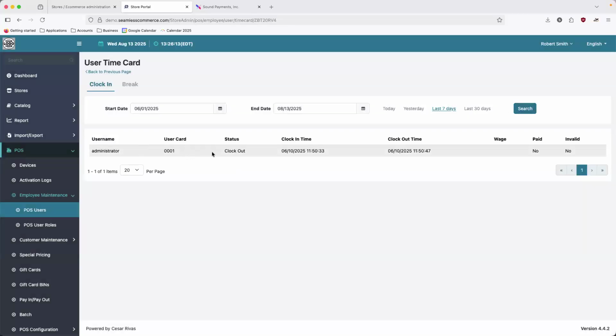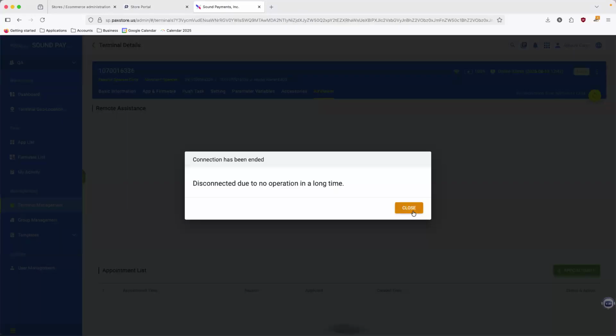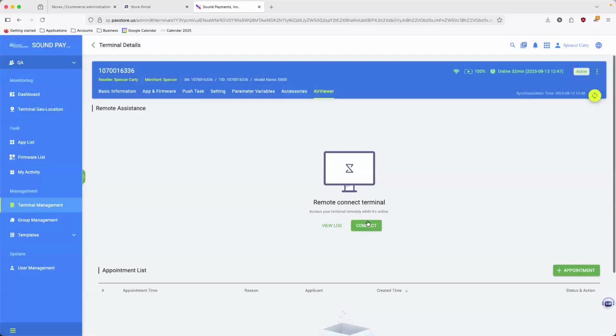So here you can see it was clocked out. They're currently clocked out, and they clocked in at 11:50, and they clocked out a couple seconds later. That's about it for the pause users and pause user roles on Seamless Commerce. But now we can go ahead and go back to Sound Pause and see what it looks like on there.